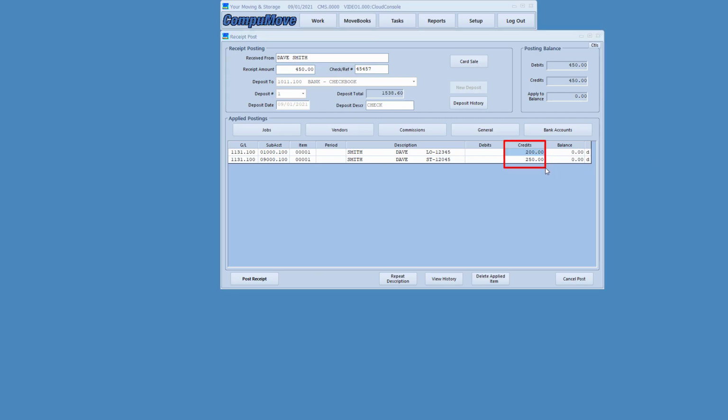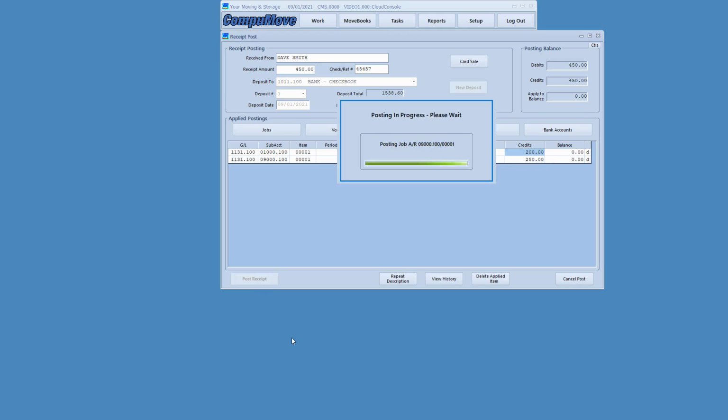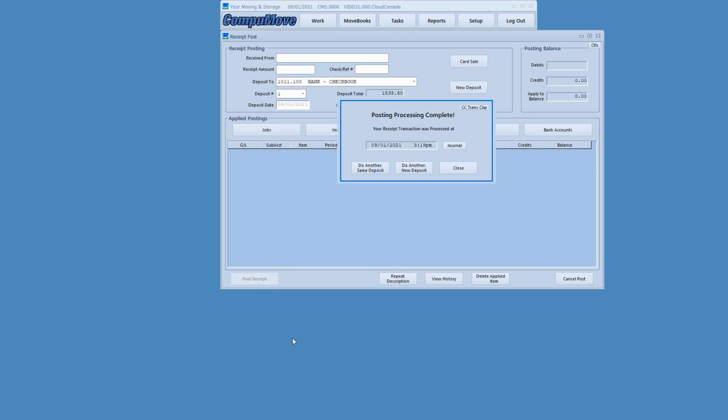So I've got 2 credits. I've got 2 jobs paid in full. I've got $450 coming in. My applied to balance is 0, and so I'm going to be able to post my receipt. So let's go ahead and do it. So I'll say post receipt. It processes the transaction and it says that it's done.